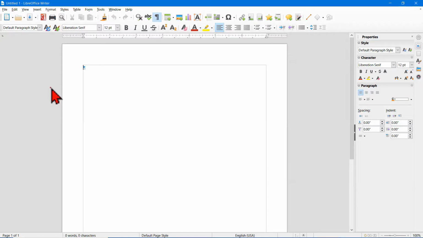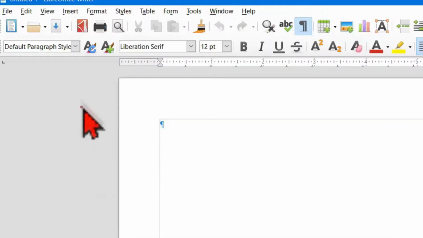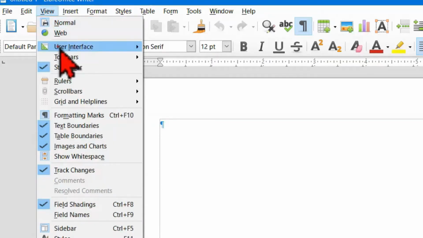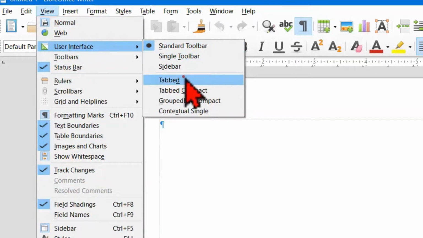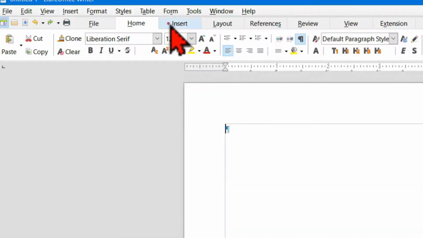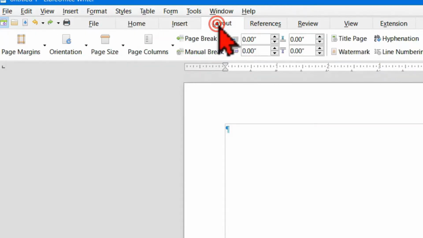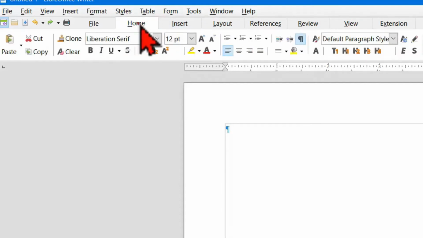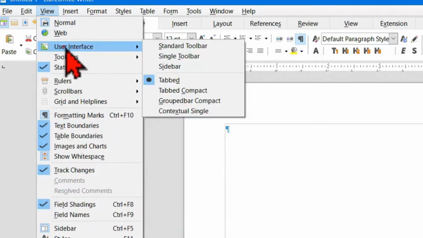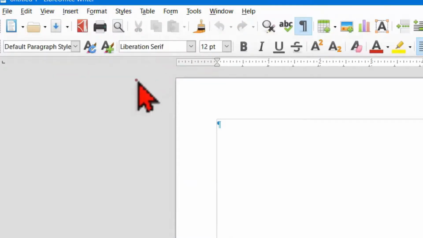And now what we want to do is set the user interface. It's possible that the user interface on your system has been set to the new tabbed option. The tabbed option provides you a ribbon style menu with lots of options on each tab setting. This is excellent for experienced users, but for beginners, which I assume is the audience for this video, it's better to use View, User Interface, Standard Toolbar. This keeps life a little easier as we become familiar with the user interface.